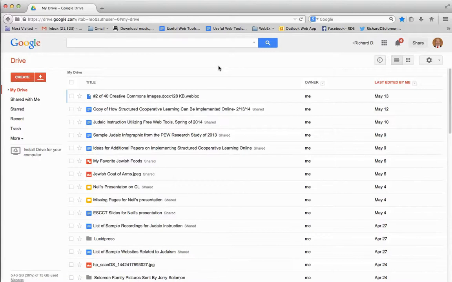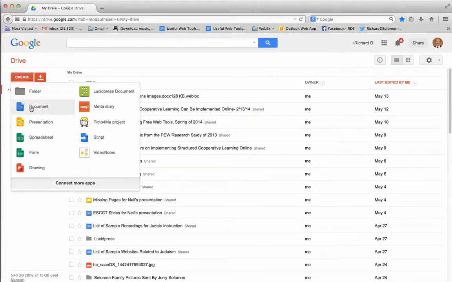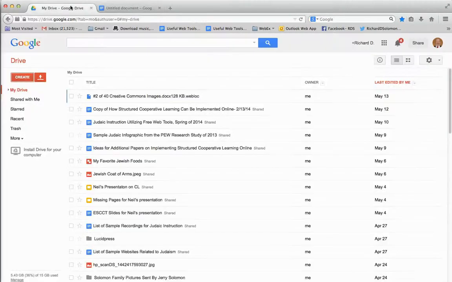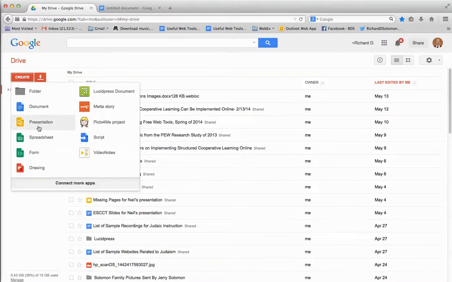And what I simply wanted to show you is with Google Drive, by hitting this rectangle where it says Create, you can create a document by clicking here. So you can create a document, which we'll go over later. You can, by creating here, also create a presentation, which we'll describe later, spreadsheets, forms, drawings, all kinds of web tools.